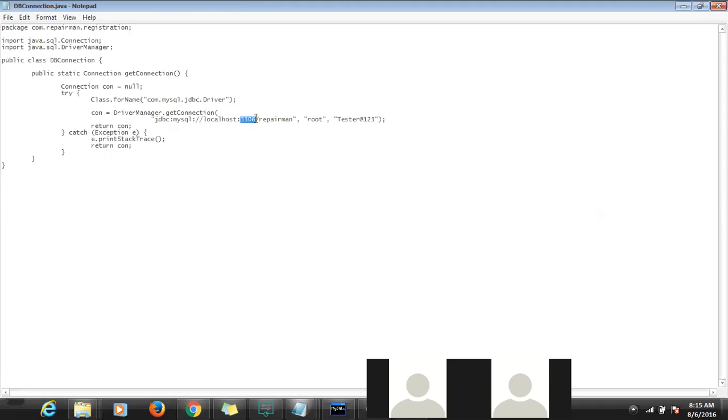Yes, no, I will tell you. After that is the port number. Every server has its own port number, right? So this is the port number, and they will give the port number also. After that, inside MySQL, there are so many databases available.